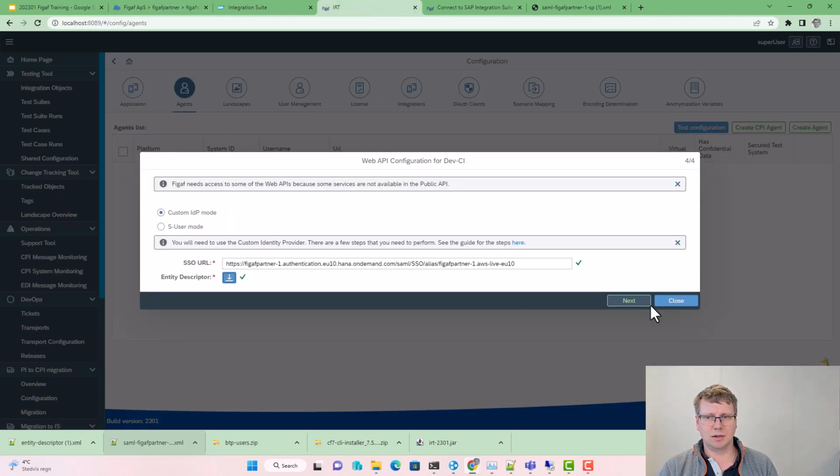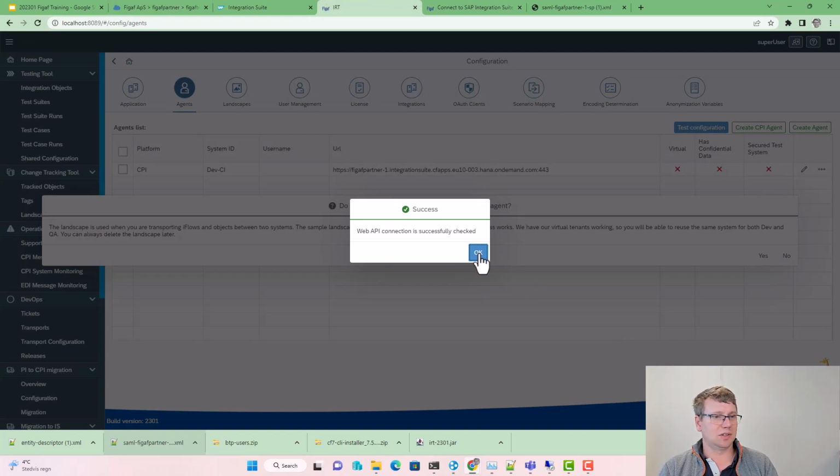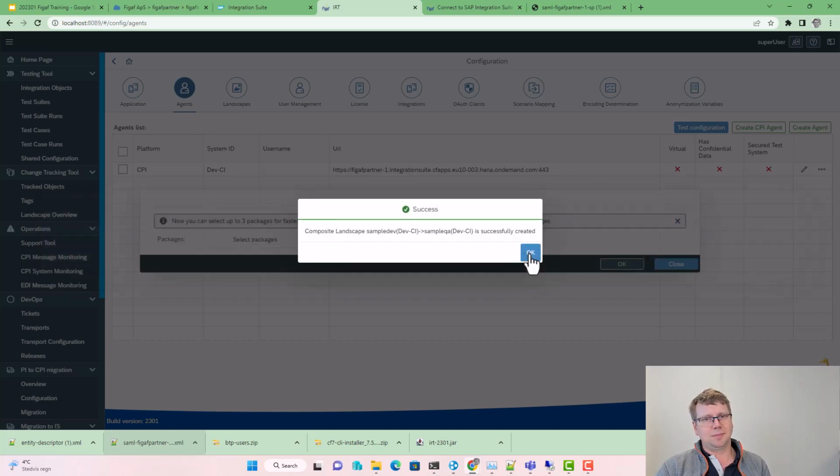Now we can go back here, we can press next. And we can see it's okay. Do we want to create a sample landscape for this? This is okay. This is a good way to get started and understand landscape. You can always delete it later.